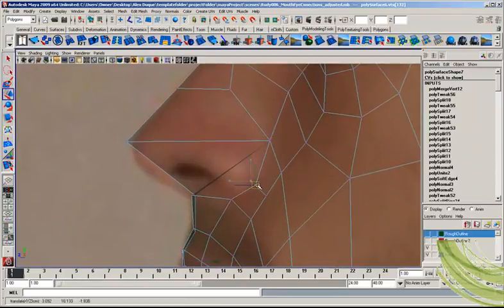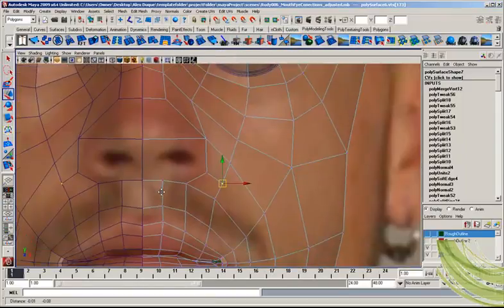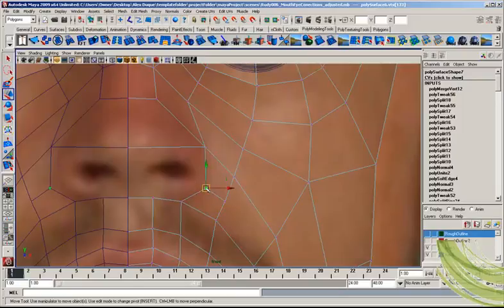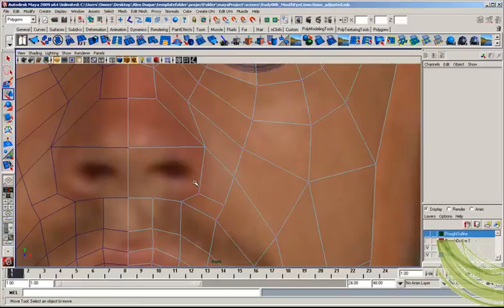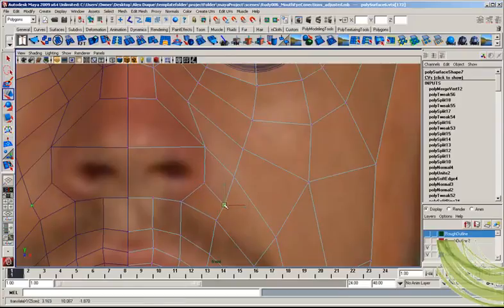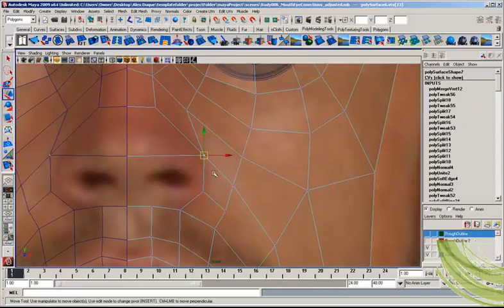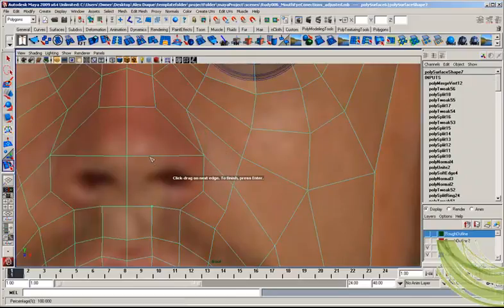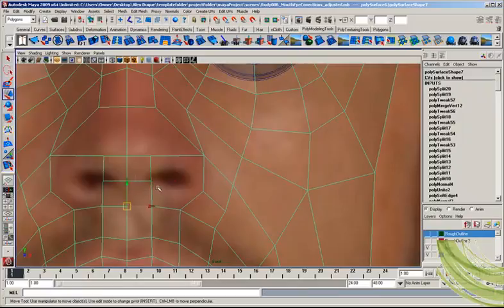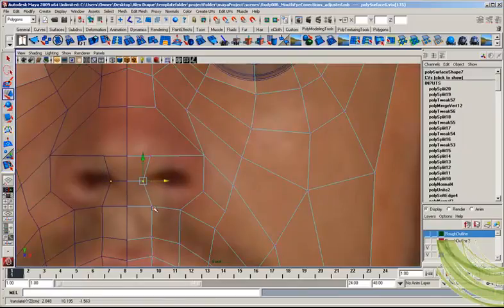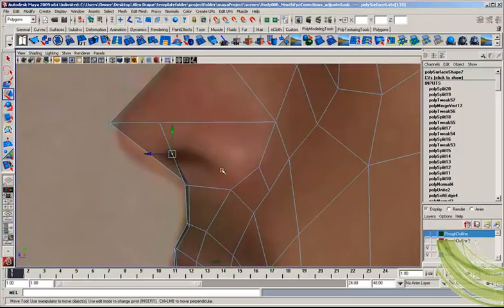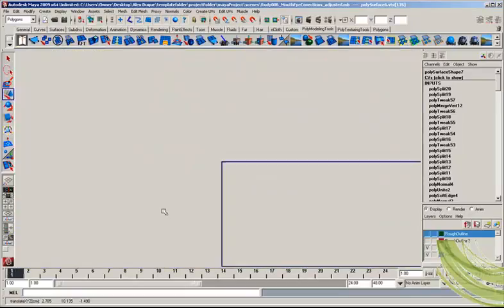So we just added this extra edge right there to help us define that form. I'm just going to keep it here in the middle, and eventually if I need more I'll add more, but the idea is to try and keep, remember, the least amount of polys possible. So we're just defining the overall shape here, and we can do that there, and then take this guy down there and take that guy down there.